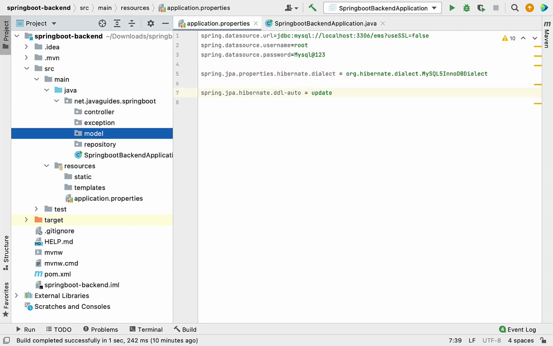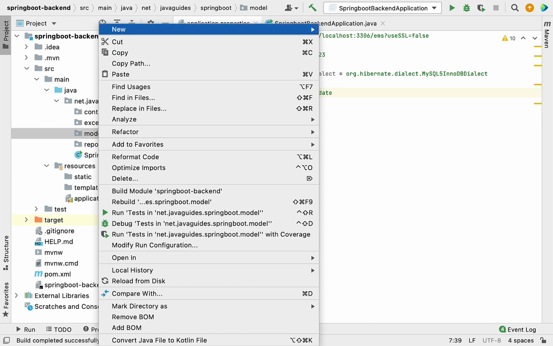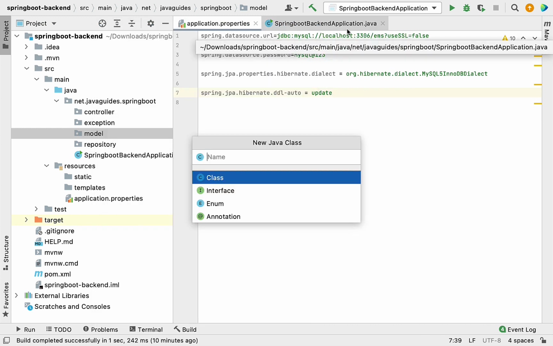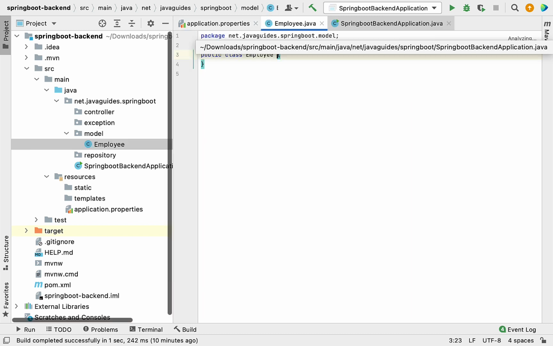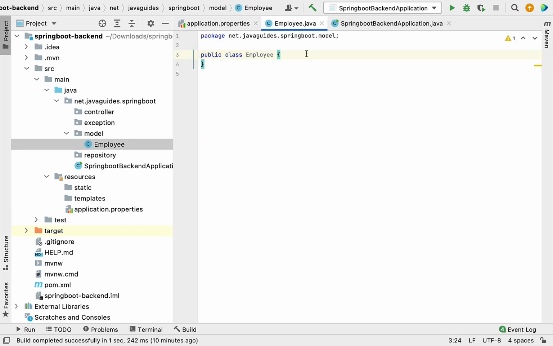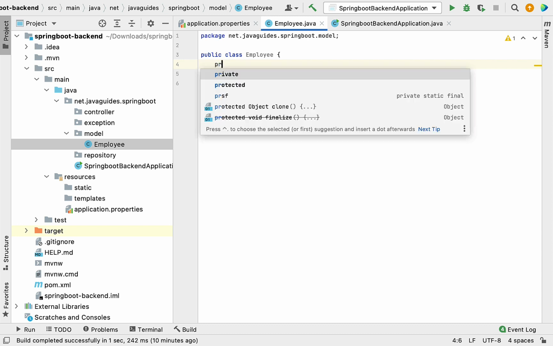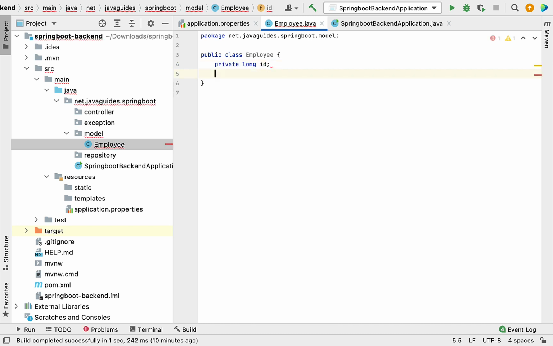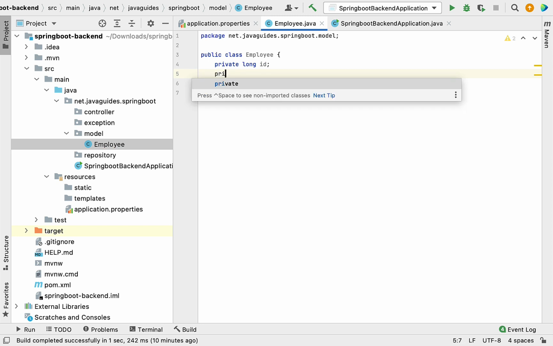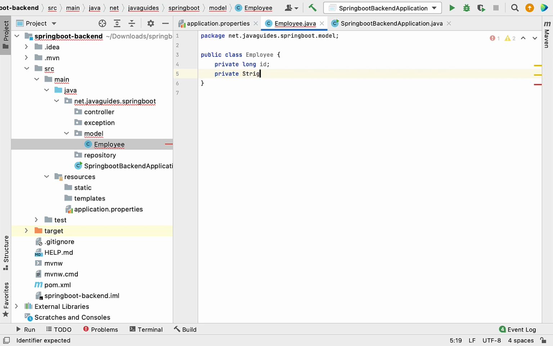Let's go to the model package, right click, new, and then choose Java class, and give the class name as Employee. Hit enter, and let's define a few instance variables. Private long id, which will become the primary key for the employees table, then private String firstName of the employee. Similarly, let's have a lastName of the employee.